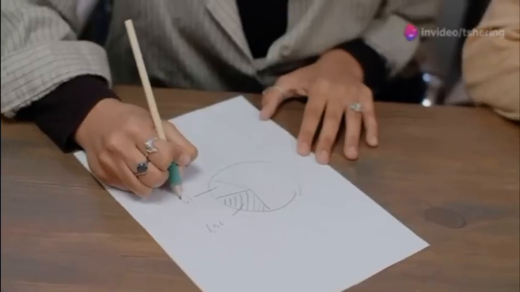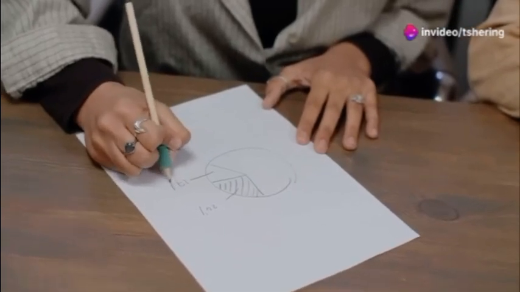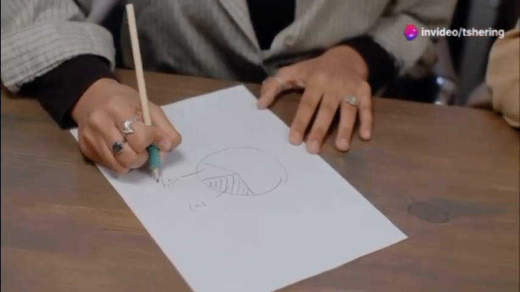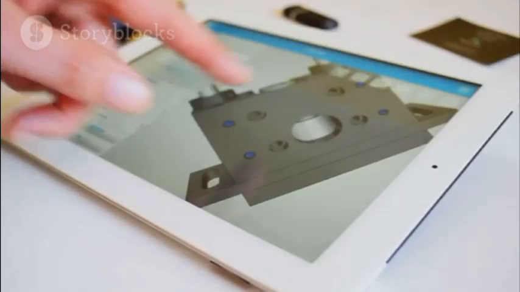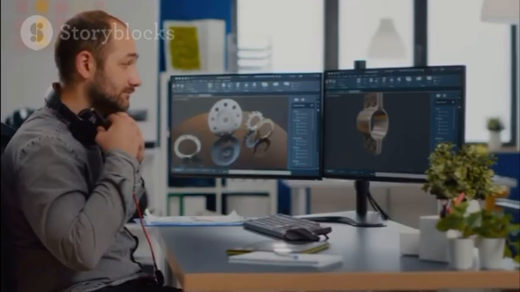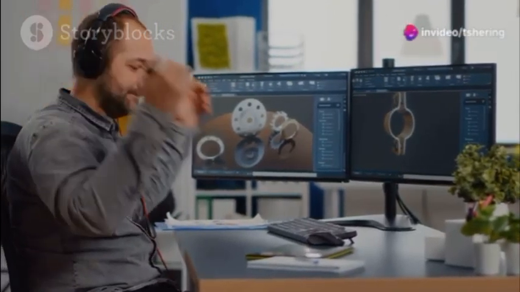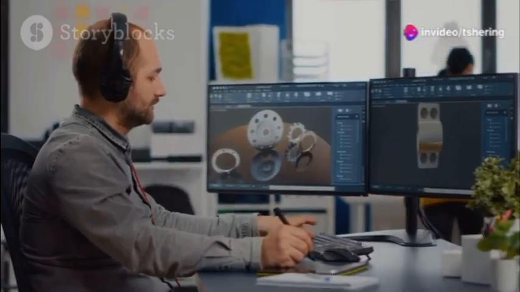The best way to become an AutoCAD pro is to practice, practice, practice. Start with simple shapes and gradually work your way up to more complex drawings. And don't be afraid to experiment. The more you use AutoCAD, the more comfortable you'll become with its tools and features.